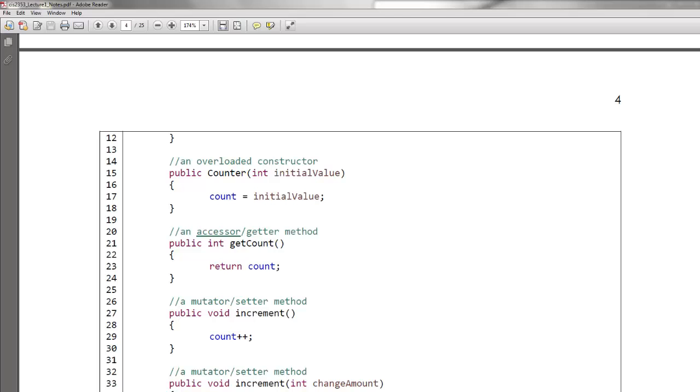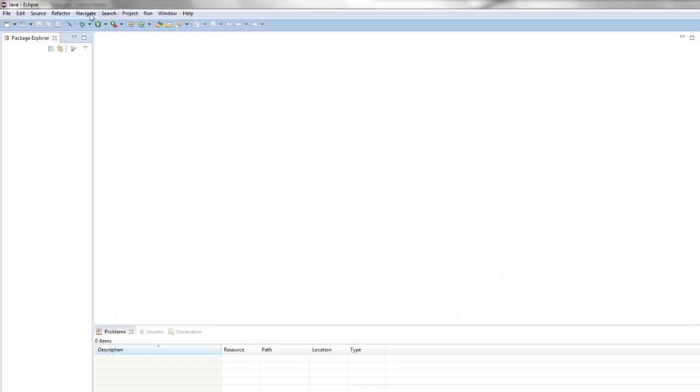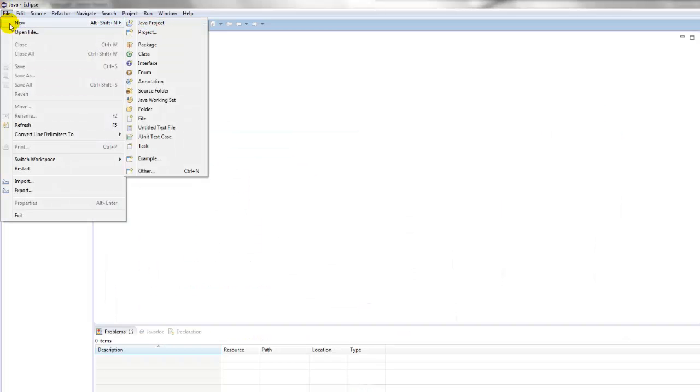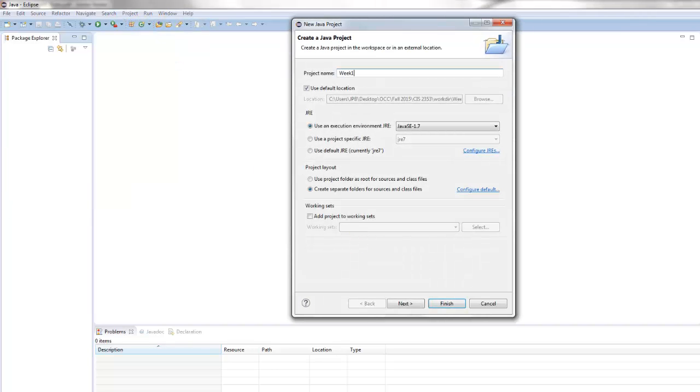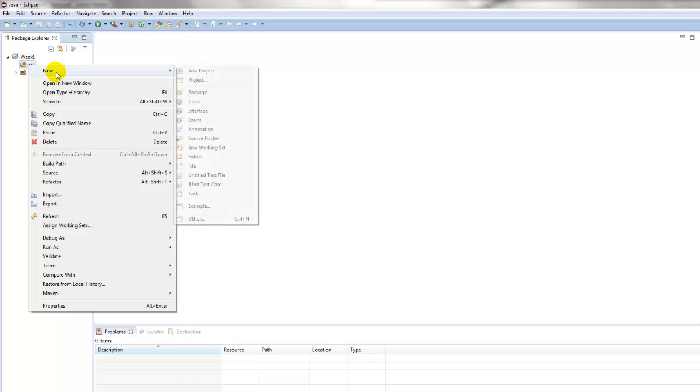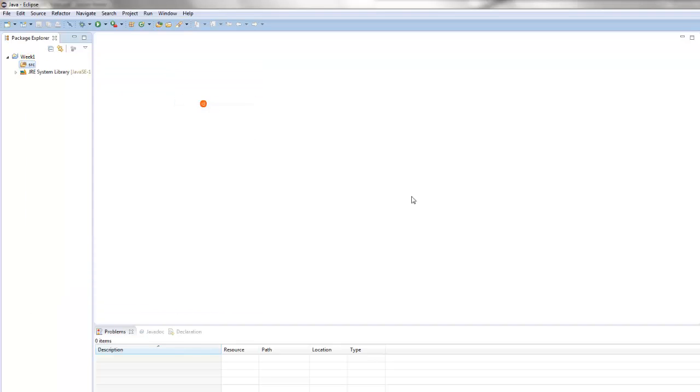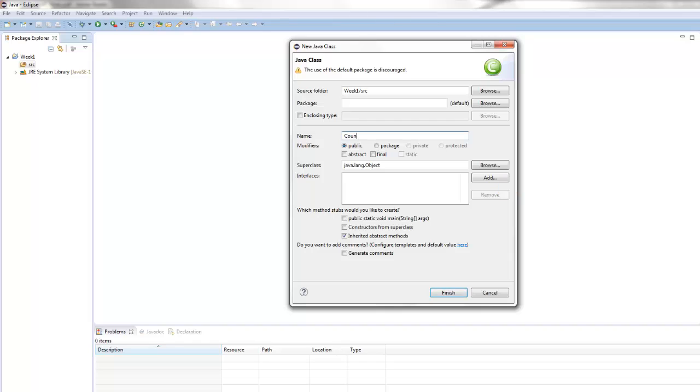If we were to repeat all this in Eclipse, this is one way we could do it. You could go to File, New, Java Project, and we're going to call this project Week 1. I'm going to hit Finish. Give it a few seconds. And you'll notice if you expand the little project tab here, you've got an SRC folder. When you right-click that, go to New, you can select Class. For this one, I'm going to create the counter class that we're dealing with right now.